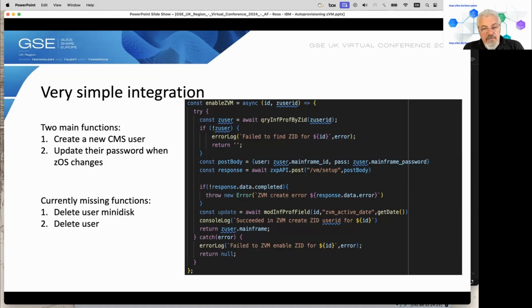If all goes well, we update their profile with when their zVM goes active, and that adds them into a group, which lets us know who's working on zVM and when they started. And we can then offer them new services and new challenges based on knowing they already have a VM system to play with. Or we throw out an error and say, well, that didn't work. That's pretty much it.